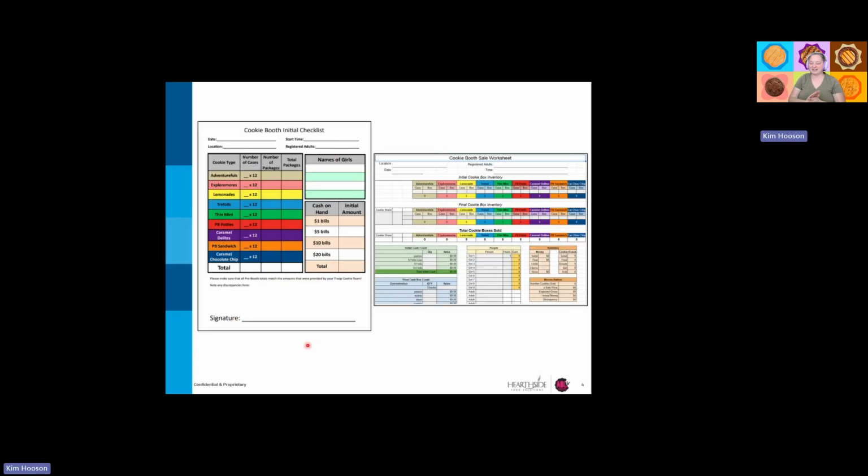And that last one is where the adults who are at the booth would put all of the cash collected in that envelope, seal it, and then on the outside sign it, saying everything that you, Cookie Manager, need is in this envelope, and I am providing that back to you.